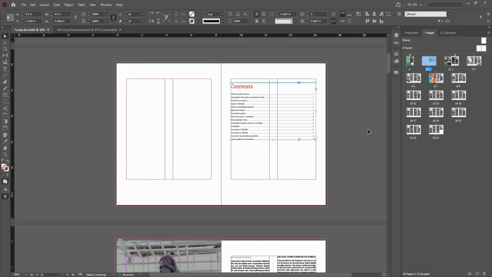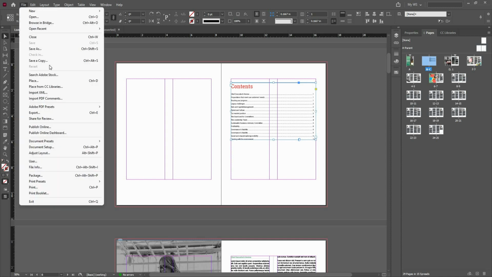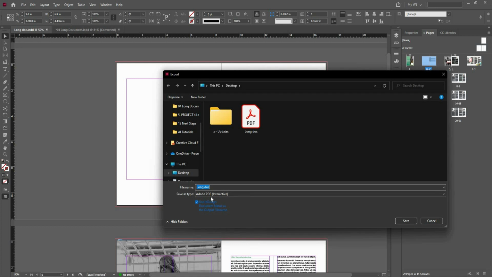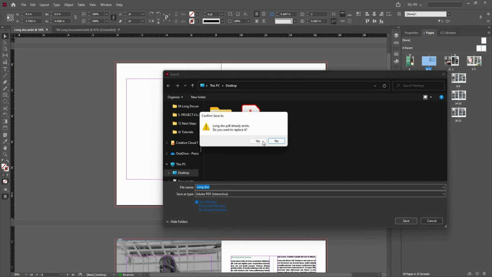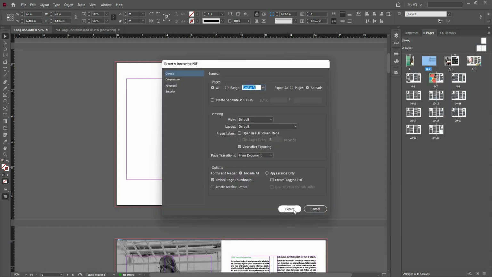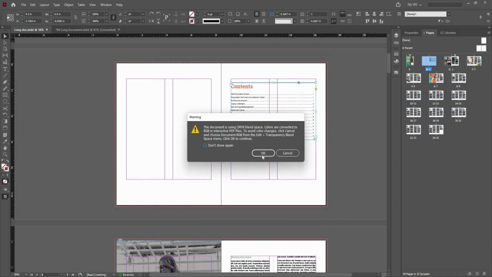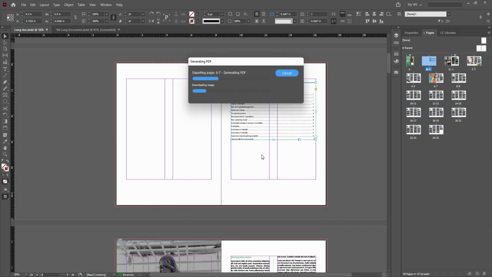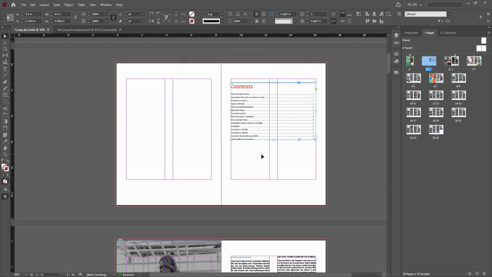Now one final thing is we need to export this. I'm going to save this document, Control S, and export. Finally, we'll keep it interactive, save, yes, replace it. I'm going to go ahead and give export, keep these settings as they are, and there we have our long document finalized and exported.